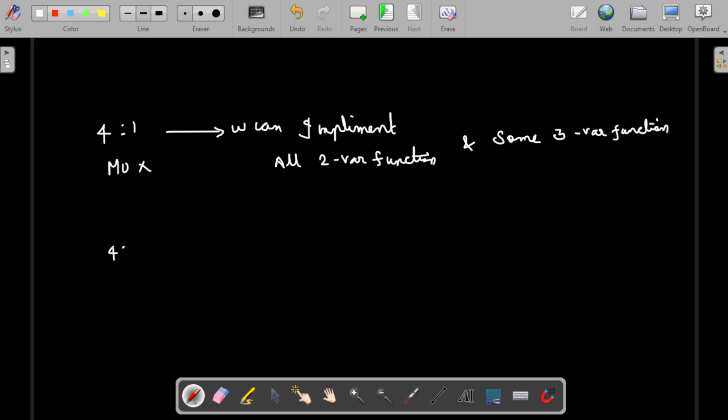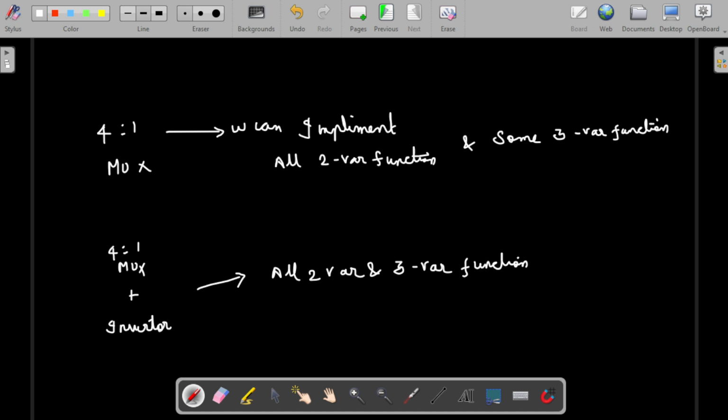If we have a 4:1 mux plus one inverter, meaning a not gate, then we can implement all two variable as well as three variable functions. This is one of the very important questions, so please make a note of it. With only one mux we can't do everything, but if we have an inverter, then we can do any kind of logic here. I hope this is understood.